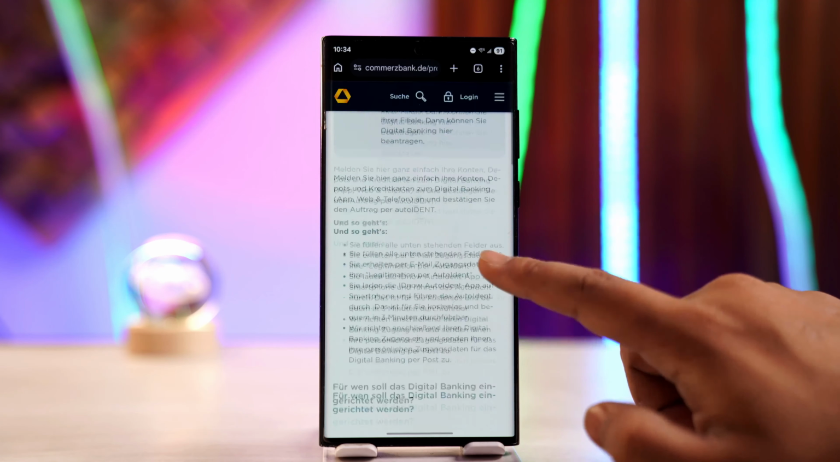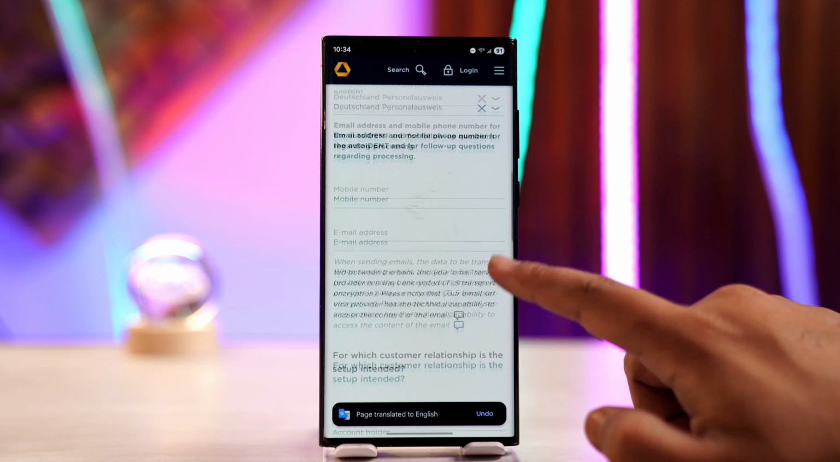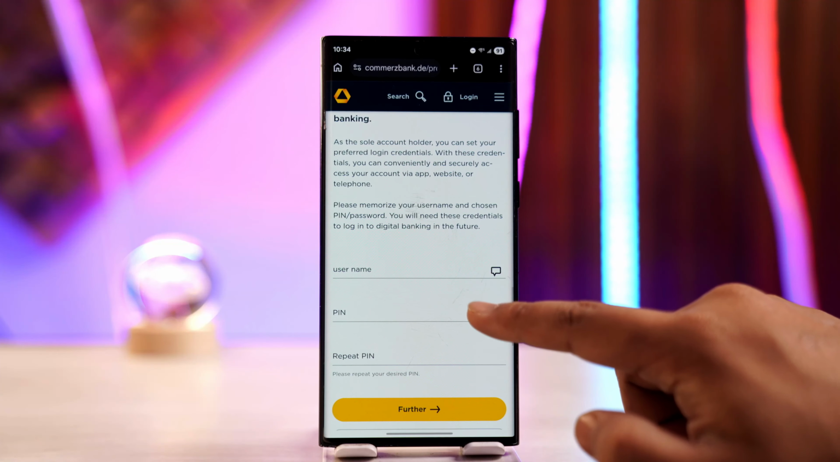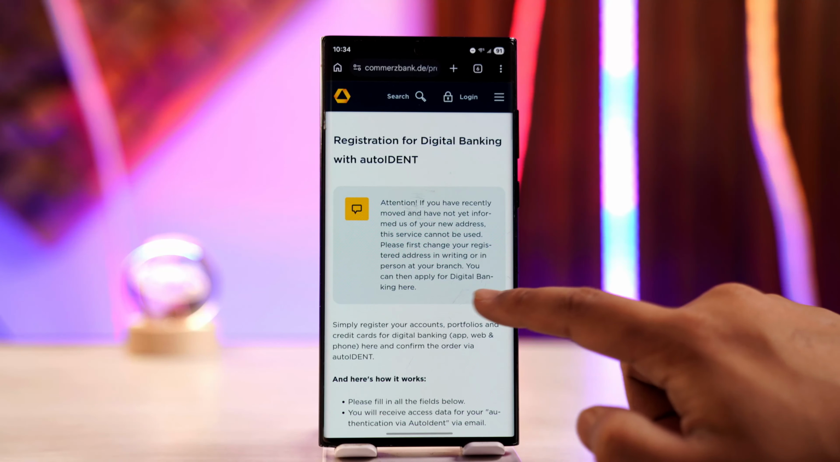So make sure to read and go through all of this over here, and you can enter your first name, last name, mobile number, email address that you used to register for your account, and enter those numbers, and you will be able to create your username and the pin and repeat the pin, and once done you can tap the next option over here to register for the app.